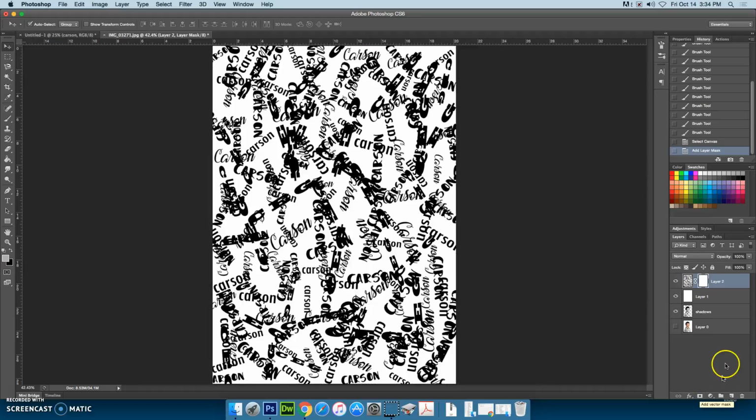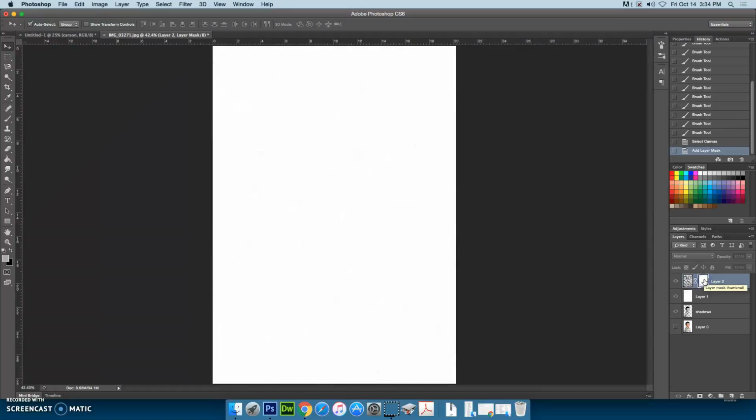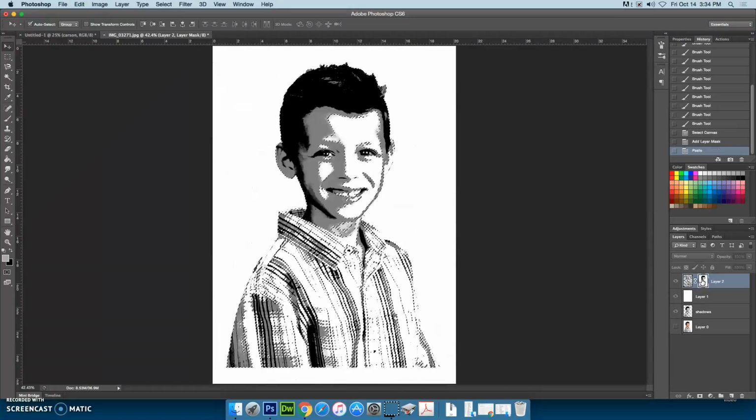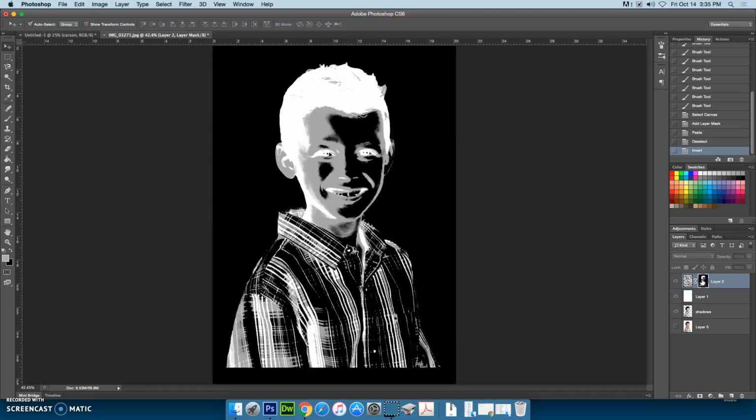I'm going to click on it. And what I want to do is actually paste inside this layer mask. So in order for me to do that, I have to hold down my Option key and click on the layer mask thumbnail, and then I'm going to Command V to paste. I'm going to deselect, Command D, and then I need to invert that selection, which is Command I. And that actually makes it look like a negative of a photograph.